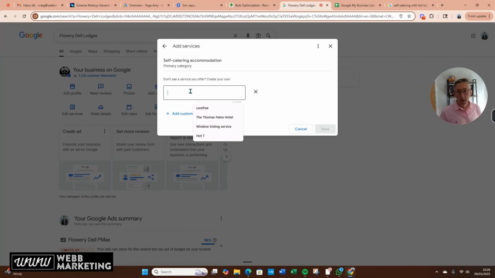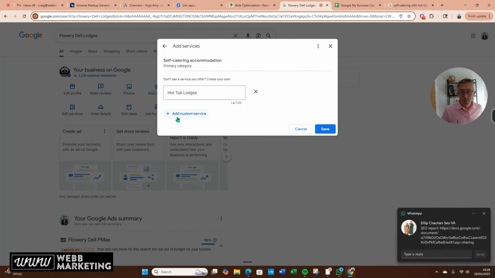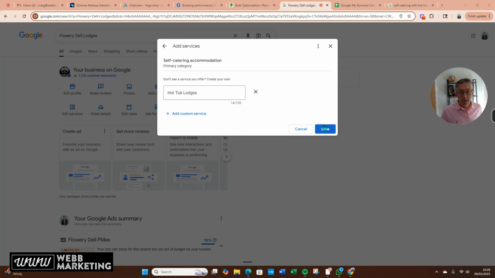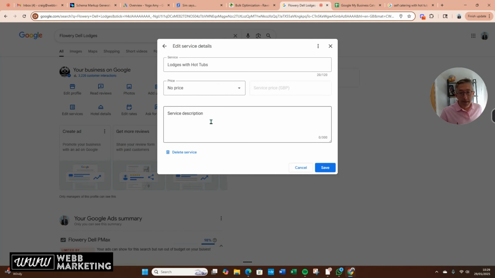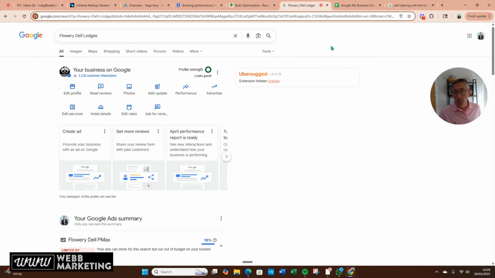So if we go to edit service, add more services, and add a custom service, this is if your category is not shown. So we could add into there, for example, hot tub lodges, which is not an official Google business category, but we can make up our own, and that's okay. And we can add more and more if we want to. So we can save that because we know it is a key term for us, and within that we can then start adding prices and descriptions, etc., to build that profile out more.